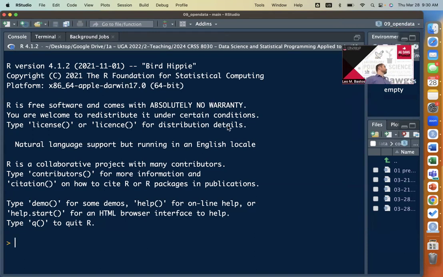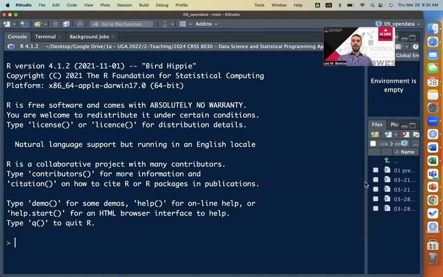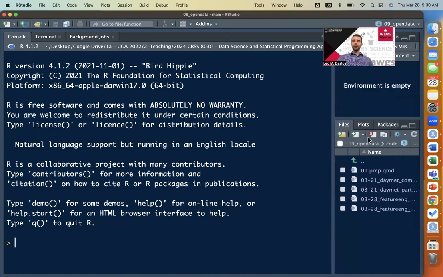So, last class period, we retrieved data from DayMat, an open source database for daily weather variables across North America at a 1 by 1 kilometer grid spatial resolution.